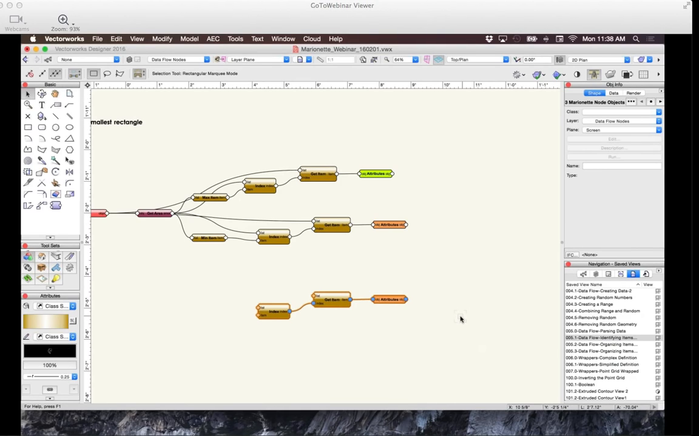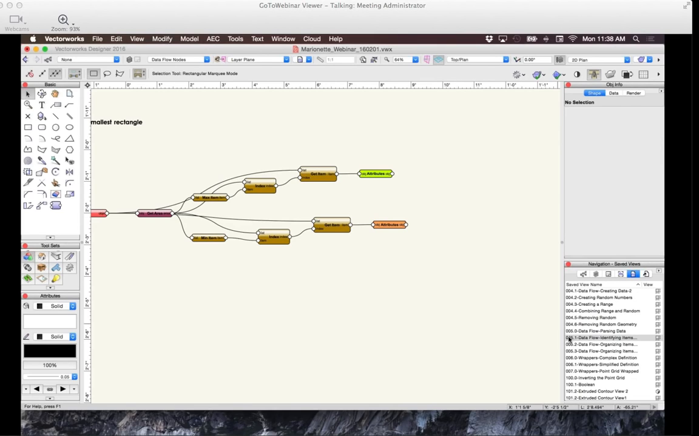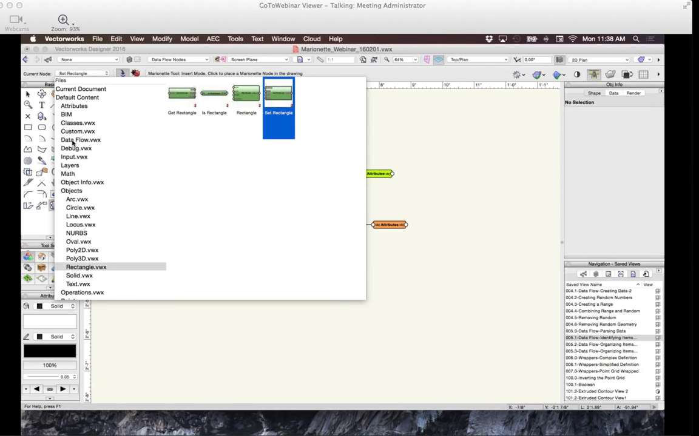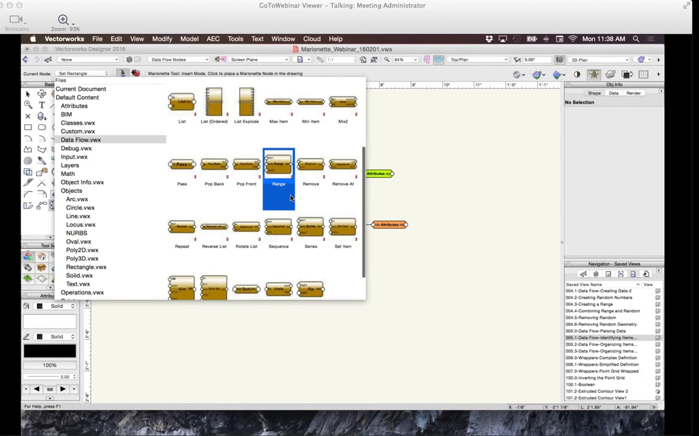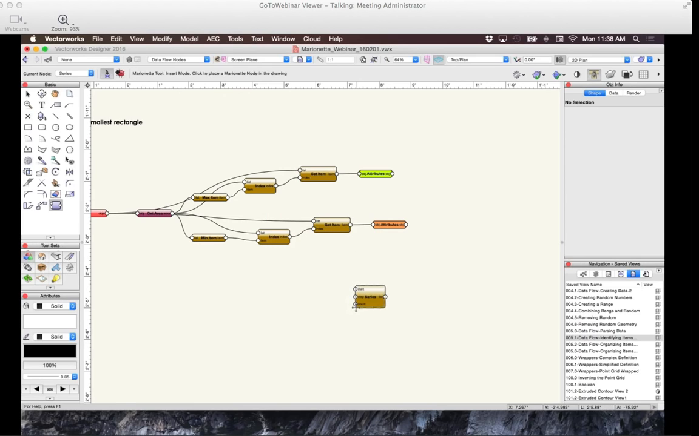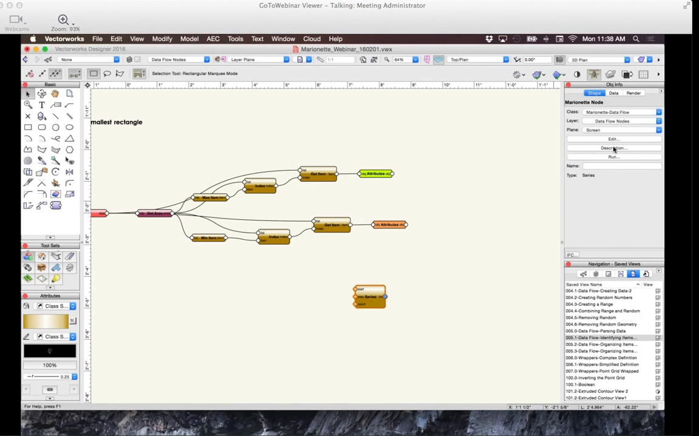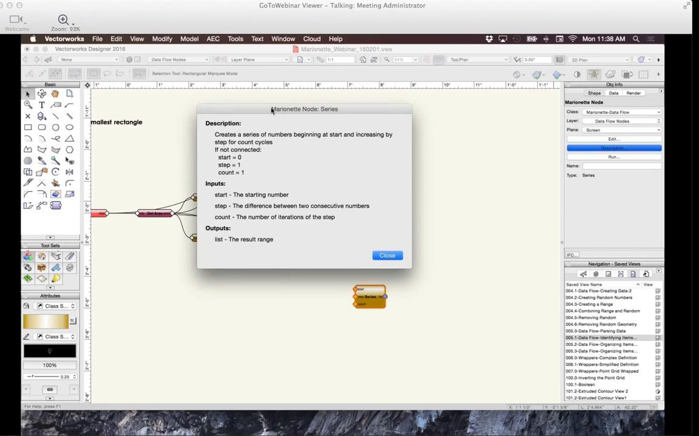If you have no start input for a series object, does it start at 0? Yes, it does. The majority of our nodes have default values set up in them, so even if you don't put in an input, they can still run. Sometimes they're listed in the description. If you click on the description button in the OIP, you can see for the series node that if no inputs are connected, the start is 0, the step is 1, and the count is 1.